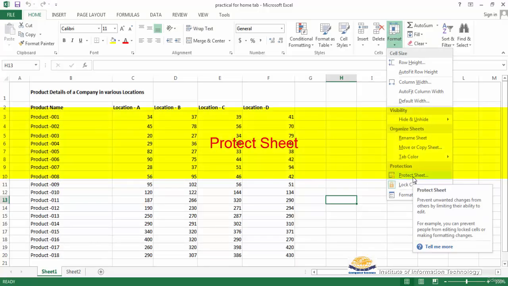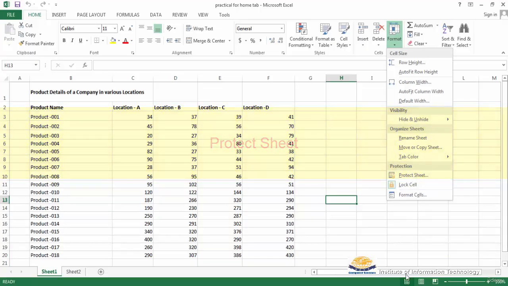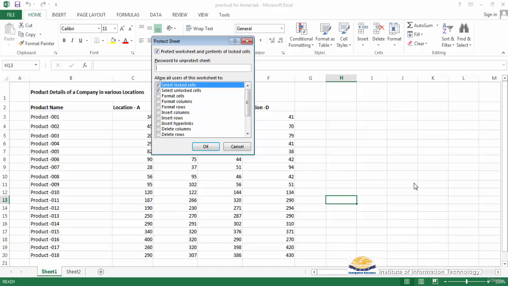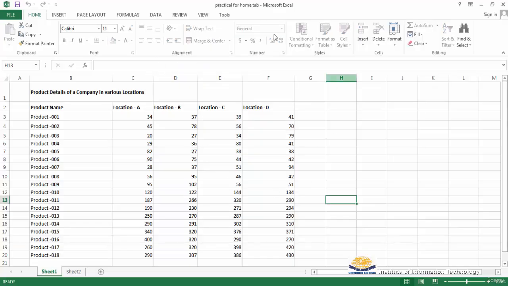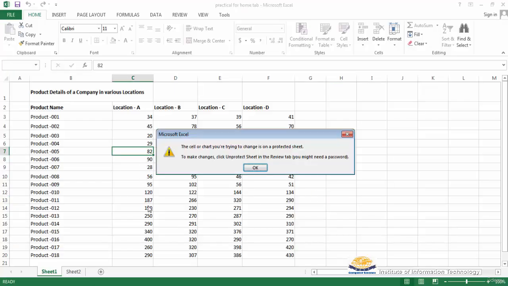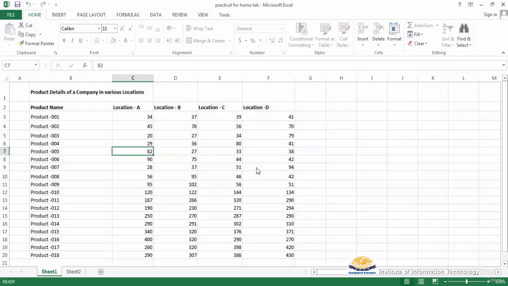Protect sheet, protecting the data of a sheet, giving a password. Example, protect sheet and giving a password. Again I am giving same password. This sheet is protected. Then I am giving some changes. No changes are allowed.